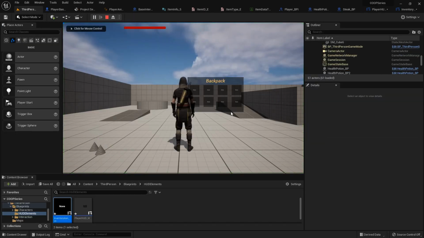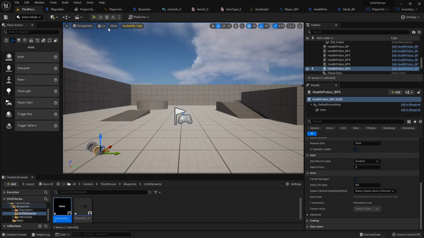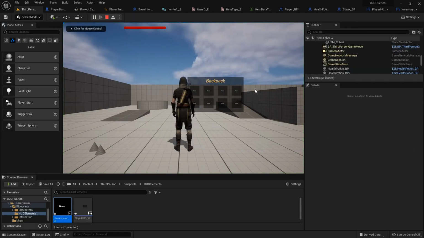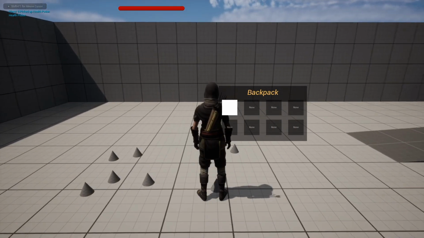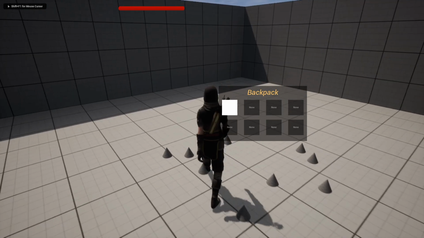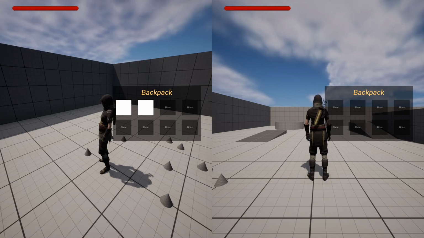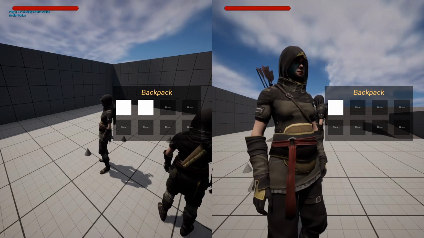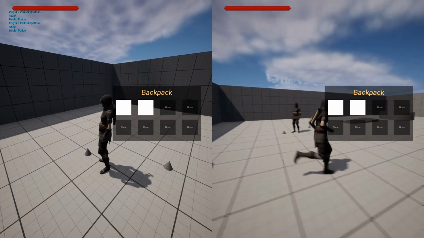And then that looks okay. Maybe 10 from the top. But you know what? That looks good enough. So now when I pick up stuff, it's changing it to the image. And if I jump in with my other character, they each have their own separate inventory.